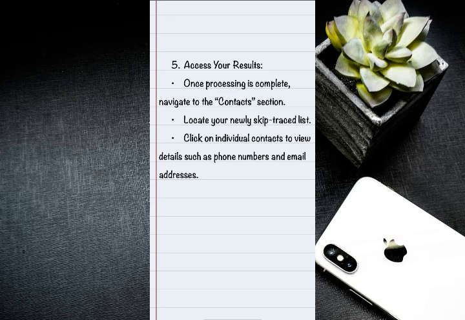Then after that, once your processing is complete, navigate to the contacts section, then locate your newly skip traced list, then click on individual contacts to view details such as phone number and email address.